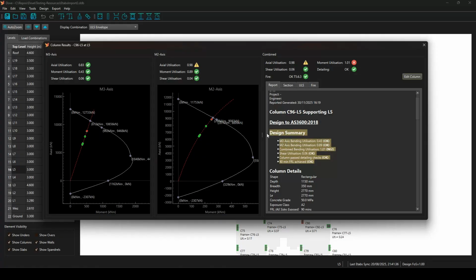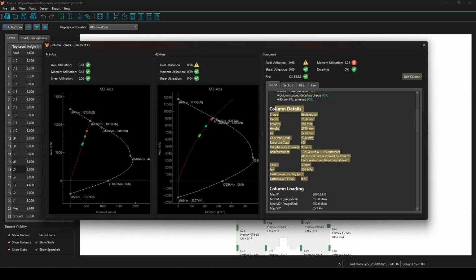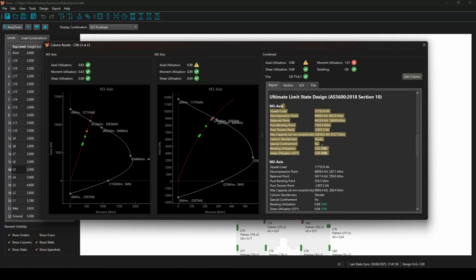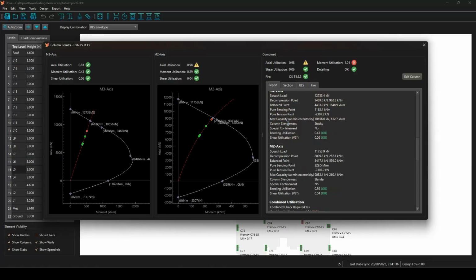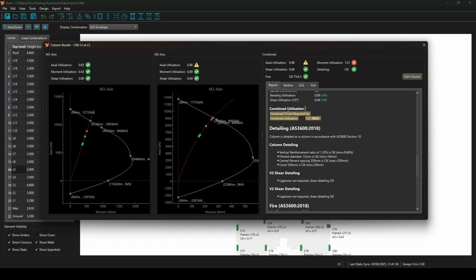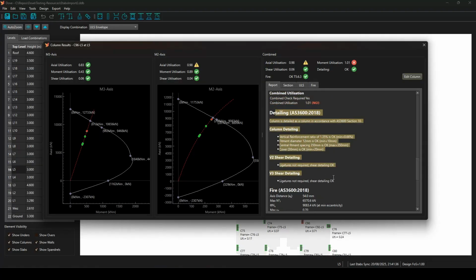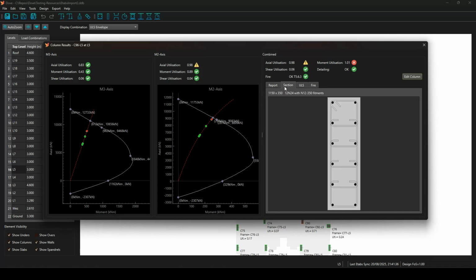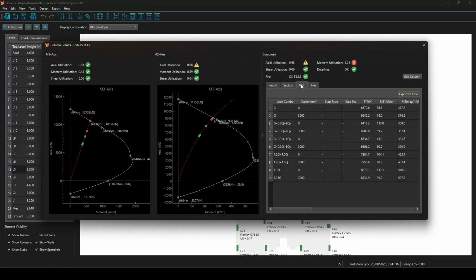Over on the right here, you can see we have a text report, which gives us a summary of our design, outlines the details of that particular column being loaded, the design loading on that column, ultimate design summaries about the M3 and M2 axes, combined loading, a detailing summary, as well as fire design checks. If we go to the next tab, we also have a plot of the column as well, which lays out the number of bars as well as the arrangement of the fitments within that column.